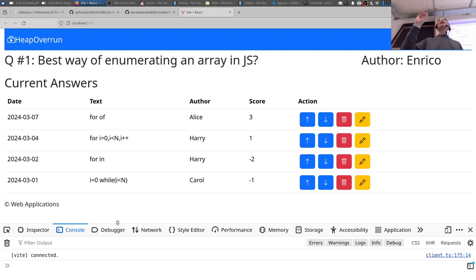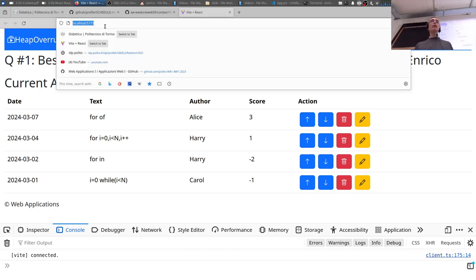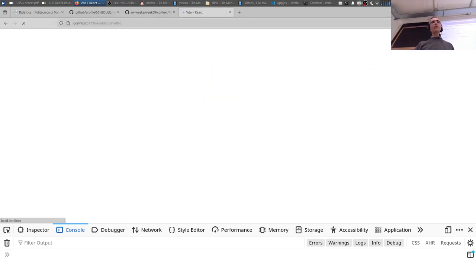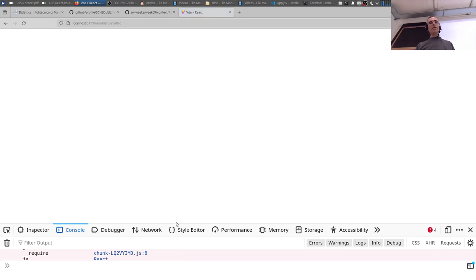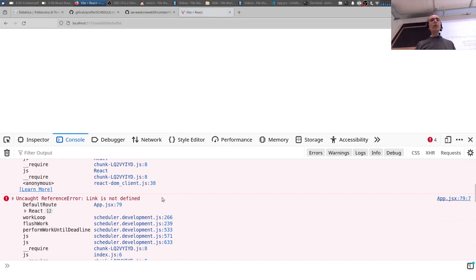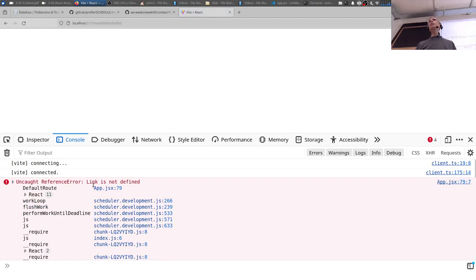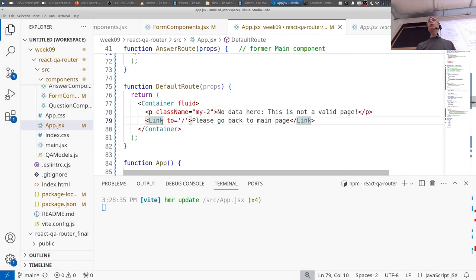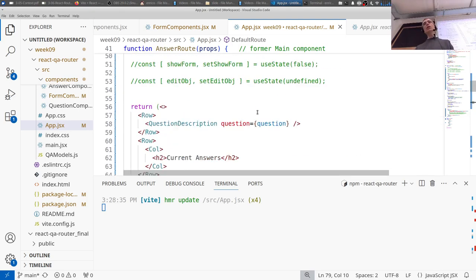There's just one route that is working, that is the slash. But now it's working with the router, okay? And also, actually, there are two, because there's also the default route, the one that catches anything, right? If you write anything, okay? We go to the default route and probably, yeah, we forgot something. Link is not defined, okay? Because in the default route, I put a link to go back to slash, okay? But link has to be imported.